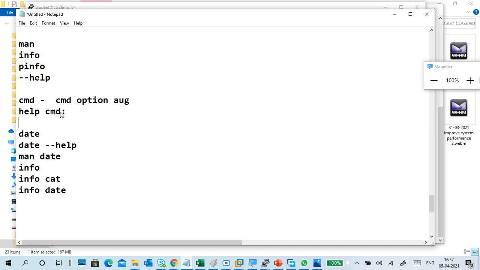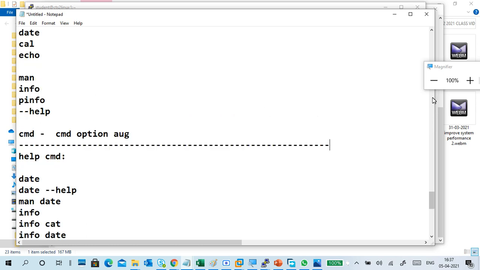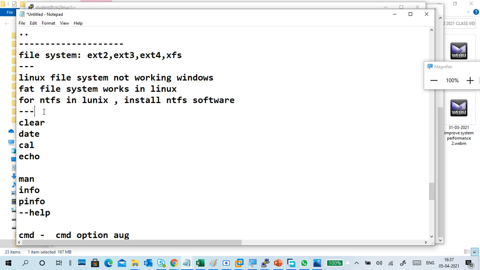These are all help commands. From here it started. Actually I start typing commands. So look at this one. This is what we are discussing and what we discussed.